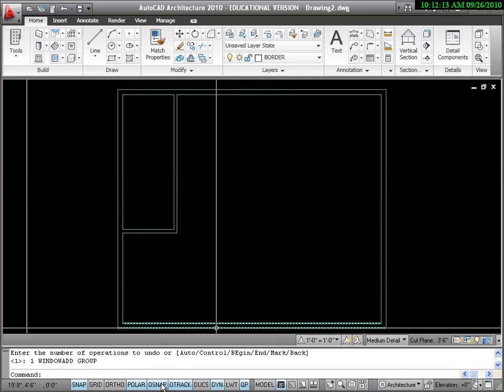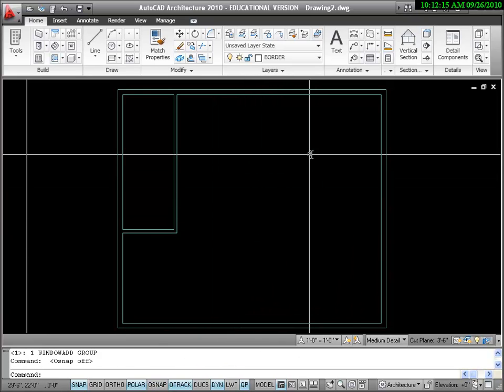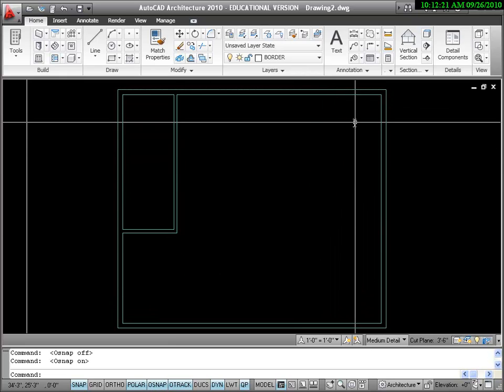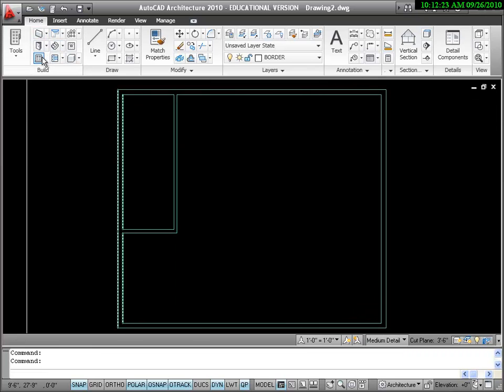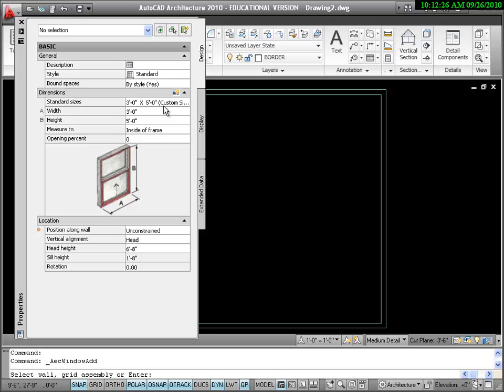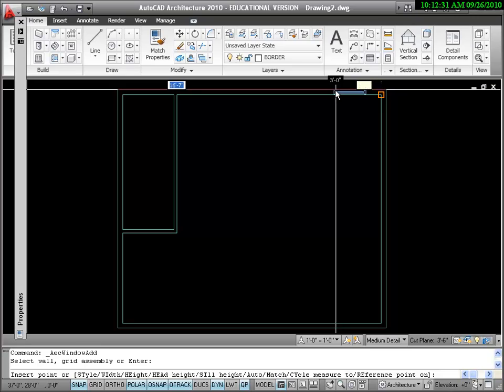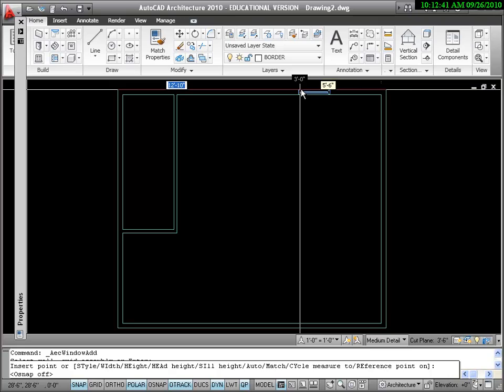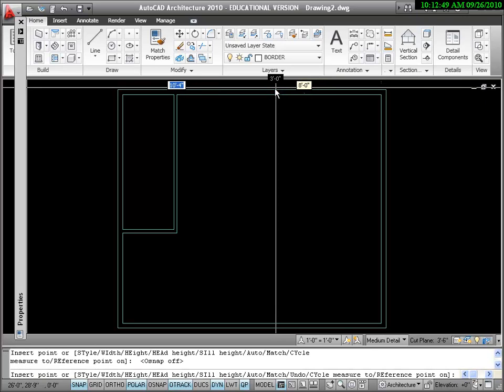What we need to do is turn off our object snap before we do the windows. But we just don't want to turn it off by clicking on it. We want to use that F3 function key that I talked about earlier. So let's repeat the window command. Check our settings. Click on the upper wall. And now it's still trying to snap to an endpoint, but let's use the F3 key to turn off the endpoint object snap option. And we want to come over till our tracking reads 8 feet.